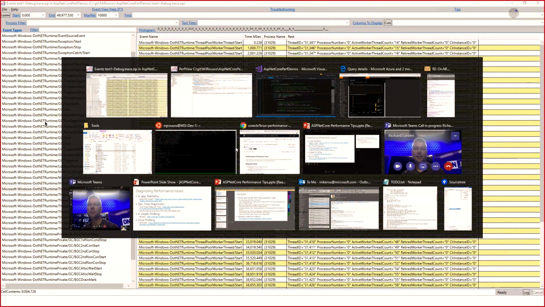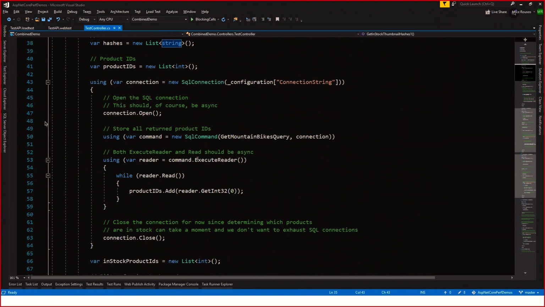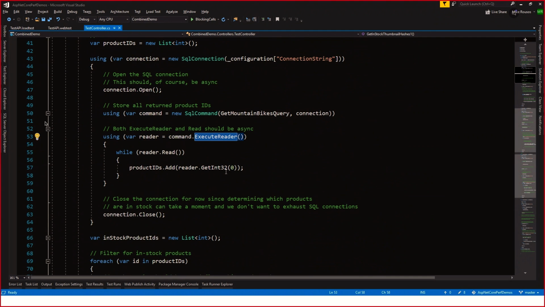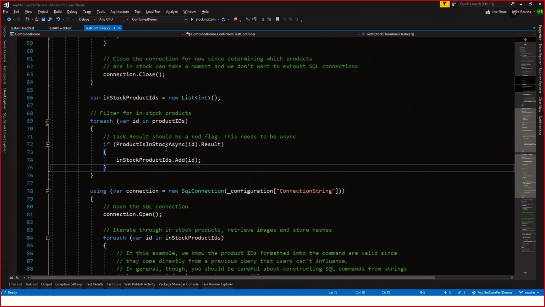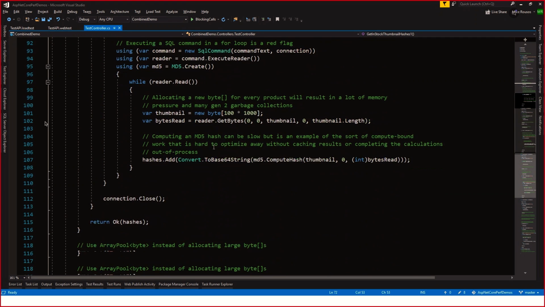So if we come back to our app, sure enough, you notice this API here is not async. I'm making SQL calls. I'm connecting to the database, executing the reader and stuff, not in an async way. When I look to see whether products are in stock or not, I'm calling an API called ProductIsInStockAsync, and then I call .Result on it. That's a red flag. Anytime you're calling .Result or .Wait on a task, that's something that could have been done in an async manner, leaving that thread free to handle a different request. And instead, this thread's sitting here doing nothing until we hear back from some remote service, which could potentially be slow. So that's one you definitely want to look for.